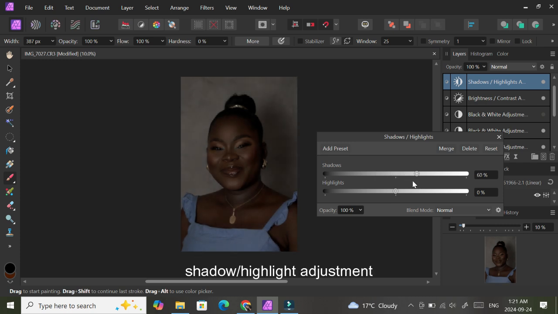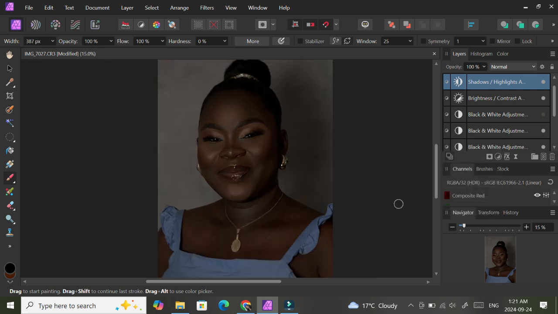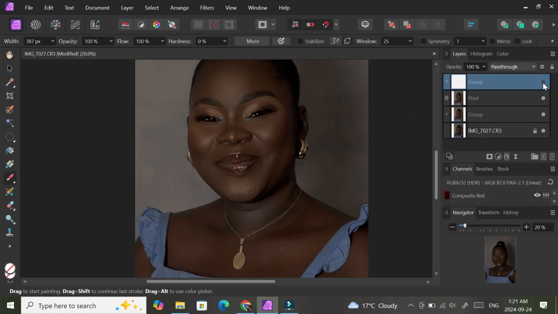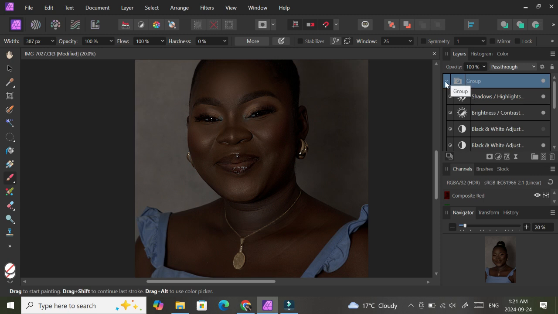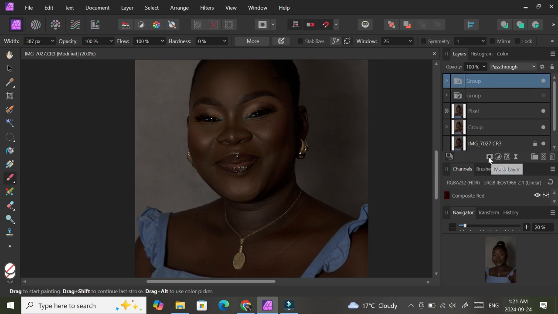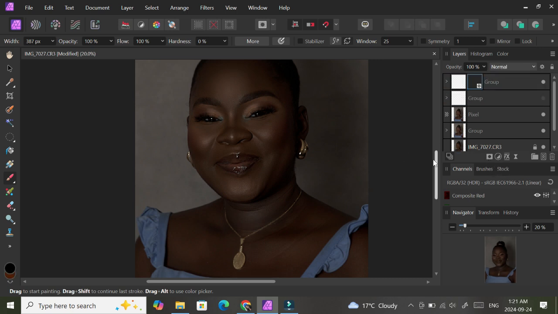Next thing I did was reduce the shadows just so that it's a bit brighter, because all the black and white effect has really made the entire picture dark. So I grouped all these new layers I created, and then I created a mask by clicking that mask button below, and I grabbed my brush as usual, ensuring that my white brush was selected.